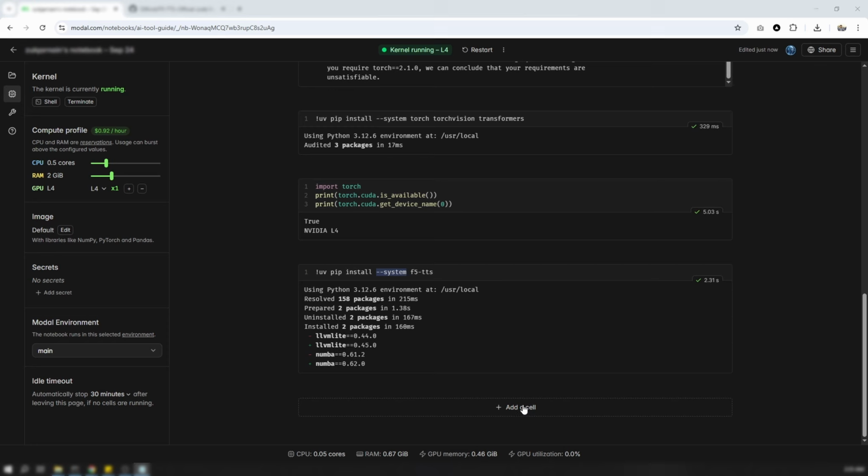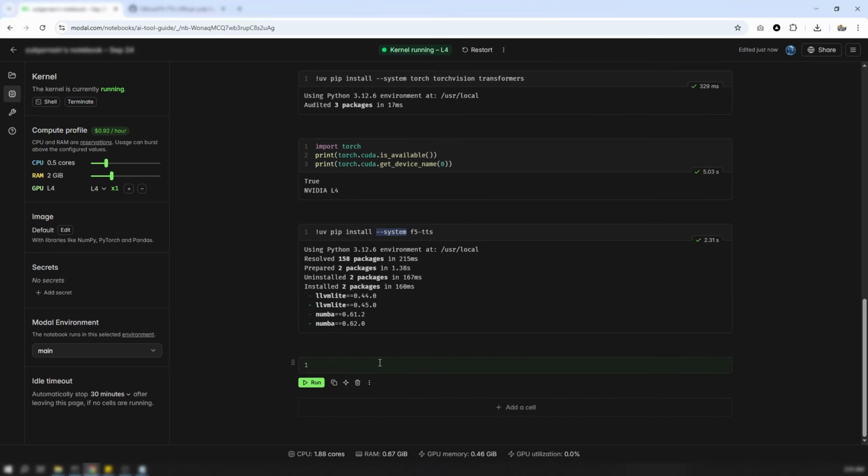For the final step, let us run the Gradio interface so that we can test the model in a web interface. Add a new cell and paste the command with the --share key. This will generate a public link that you can open in your browser and interact with the model. You can also use ngrok to expose the interface, but it is more complicated. Using the share key is much simpler and is enough for testing. Run the cell and wait for the shared link to appear.